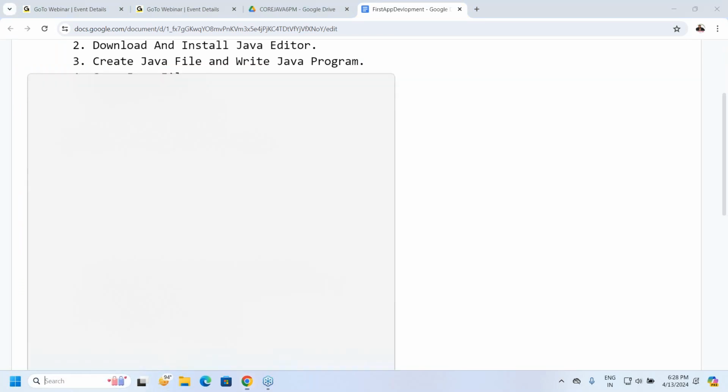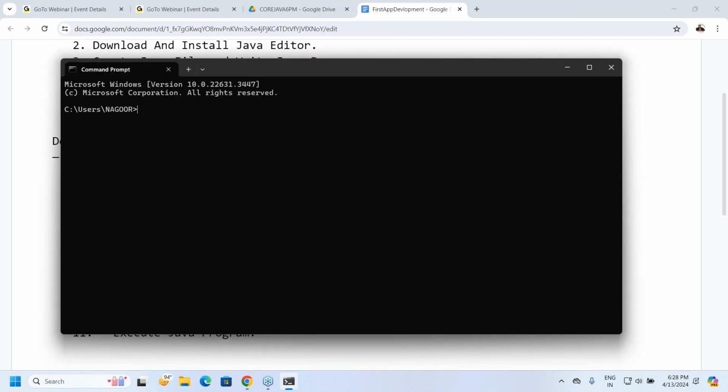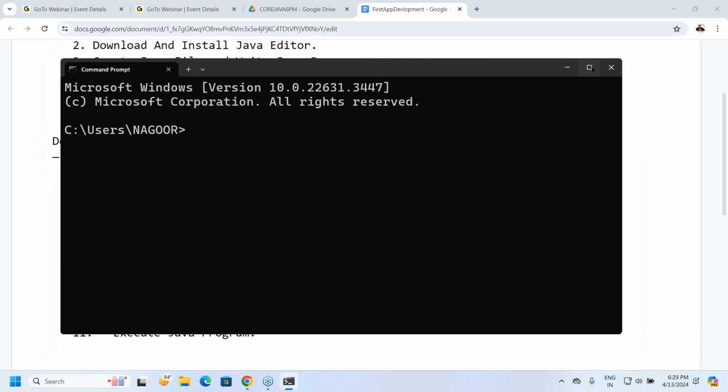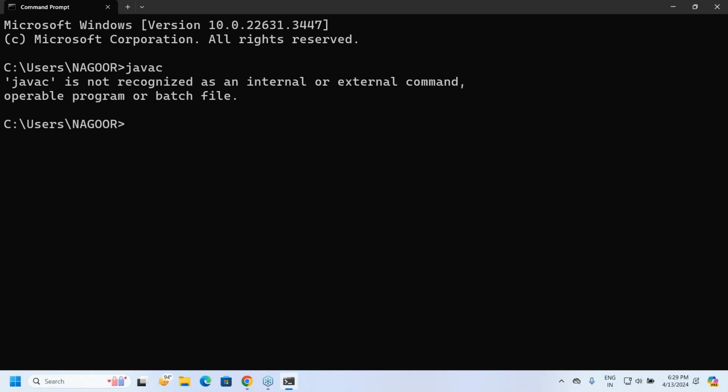Now let me check whether Java is available or not. I want to open command prompt. In the command prompt, just from a checking point of view, we can type javac and click on the enter button. What are we getting now? "javac is not recognized as an internal or external command, operable program or batch file." We get this message when Java software is not available in our system. So totally, Java software is not available in my system.